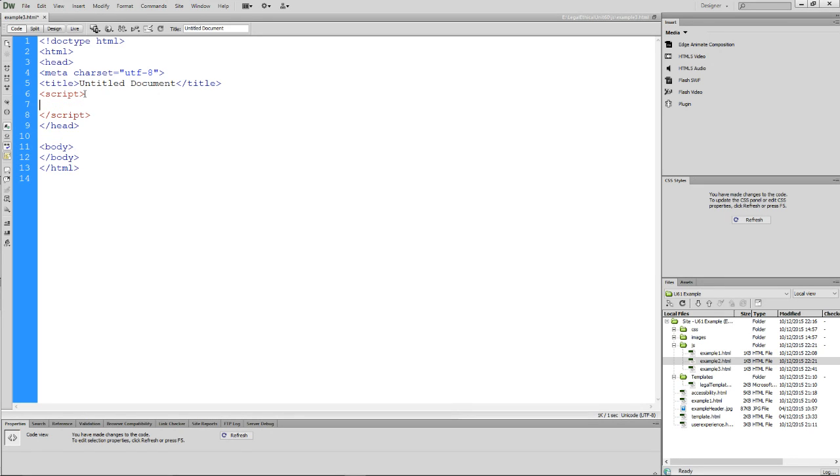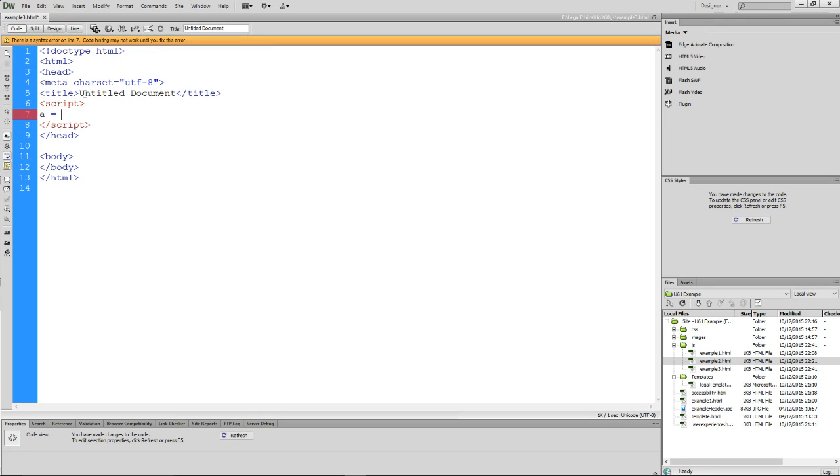Okay, so what we'll do is we will have a variable called a, and that can equal a number of some description. Let's say 35, for example. B, and that can be 15. And we're going to create a function, and we will call it square.